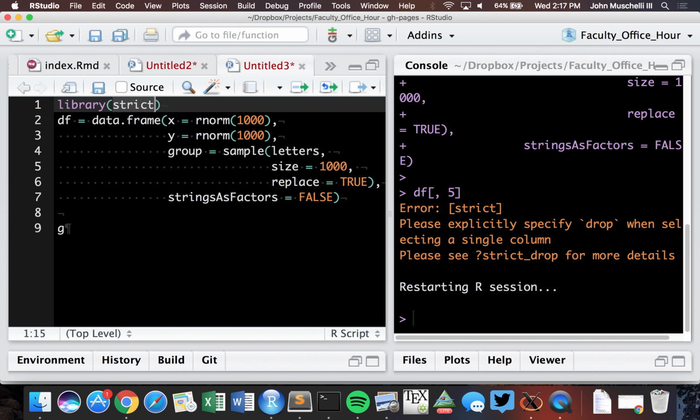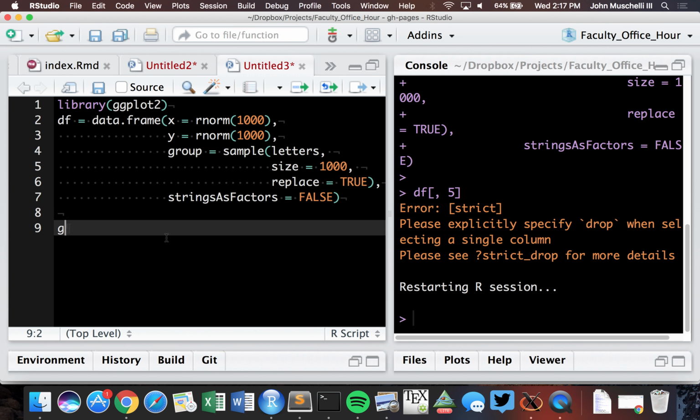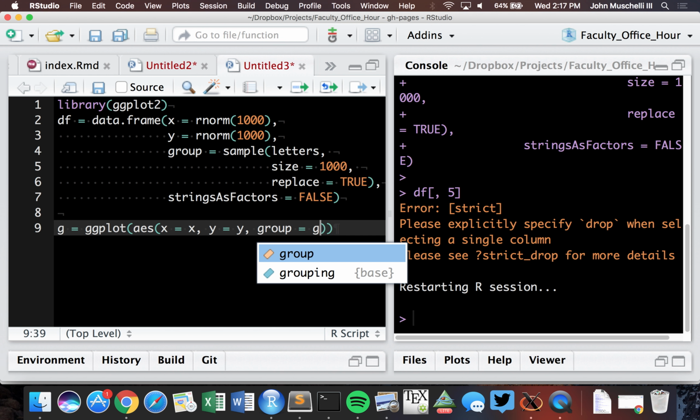So many times what I want to do is just use ggplot, and I always use the ggplot function. I don't tend to use qplot for quick plot. I don't know, I like to do the mappings myself.